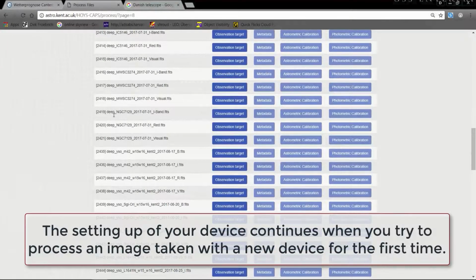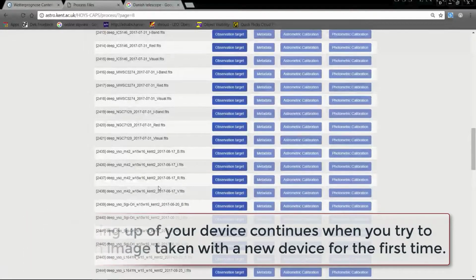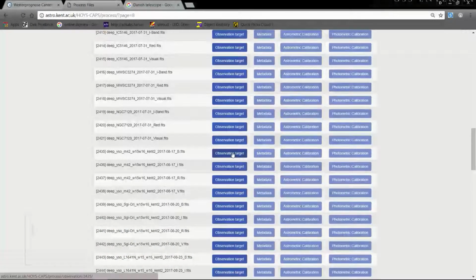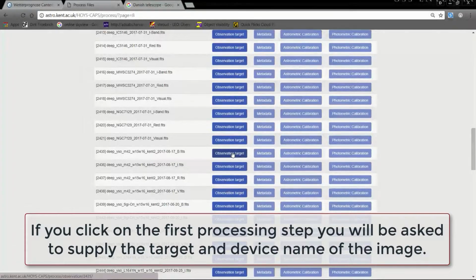The process of creating a device, setting it up, continues when you actually try to process the first image taken with a new device, which we can demonstrate here. So this is a picture that has been taken with the Danish telescope after I set up the device.